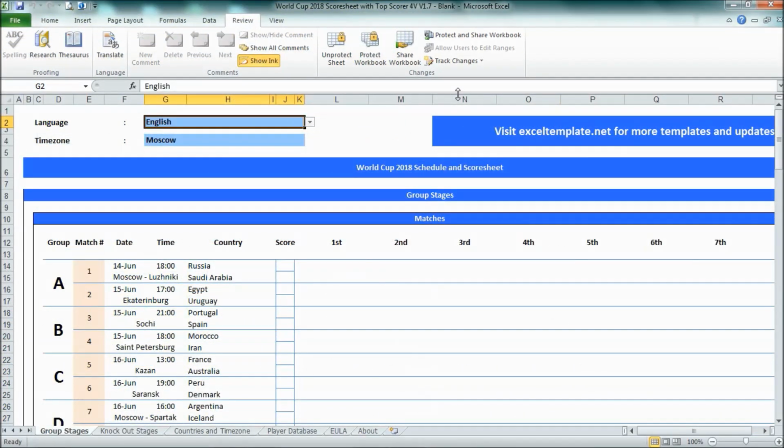Hello guys, in this video I will show you how to use my World Cup 2018 Scoresheet with a top scorer feature.